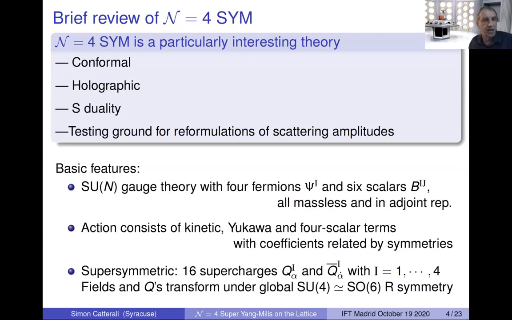So of course, N equals 4 is a particularly interesting theory. It has this conformal phase, which is what we'll be focused on today. There are all these connections between gravity and anti-de Sitter space and N equals 4 on the boundary, the original AdS/CFT correspondence. It's thought to possess this property of S duality. It's a testing ground for reformulations of scattering amplitudes. There has been some interesting work also in the conformal bootstrap program connected to N equals 4. So there are lots and lots of reasons why a lattice realization of N equals 4 will be a very useful thing to have.